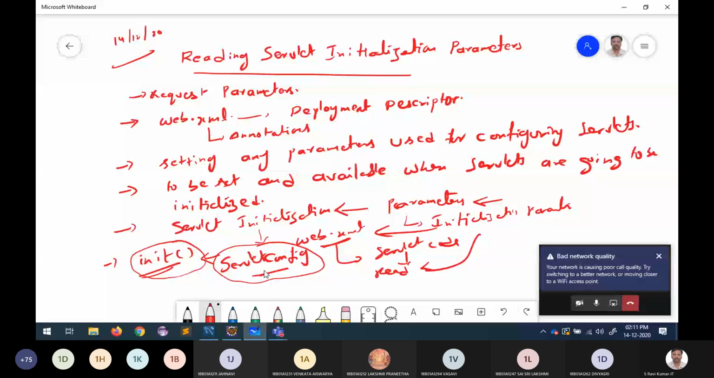Generally, establishing a connection with the database involves different kinds of parameters, like the URL you can specify, and the user name.